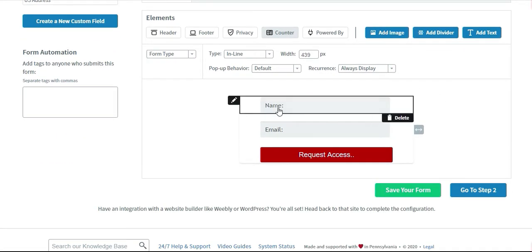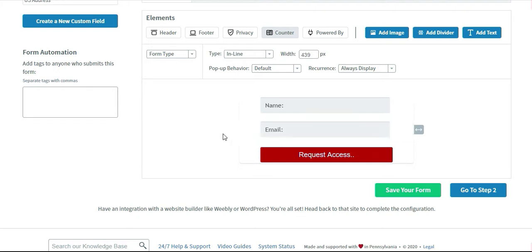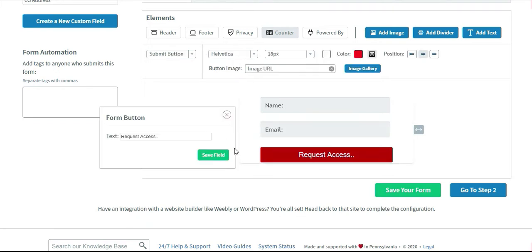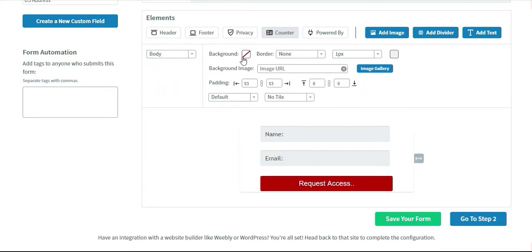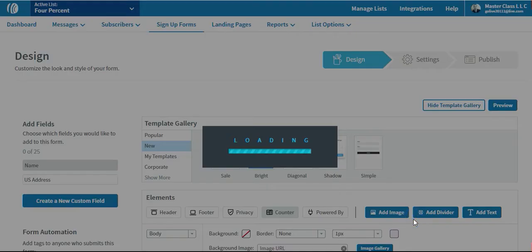All I did is I kept the name and email, only two, and then I just made it here. You can change it the way you want. I just put it as a request access. And all I did, the whole body, if you take the body, I made this body background color transparent so that when I pop that, save this form.